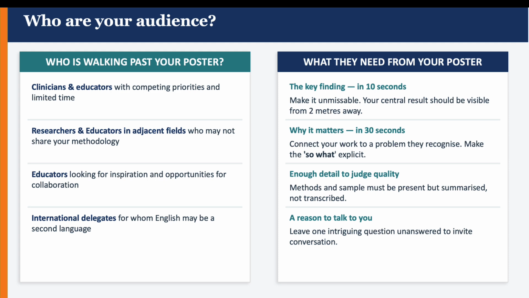They need to see your key findings within 10 seconds. It should be visible from 2 meters away. And within 30 seconds, they should decide why it matters enough. And there should be enough methodological details to allow them to assess the quality, but it also should be summarized and not transcribed. And finally, your poster should leave them with one unanswered question, something that makes them want to come back and talk to you.